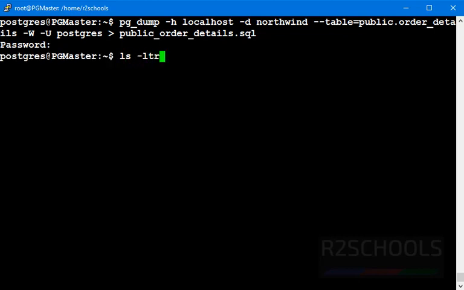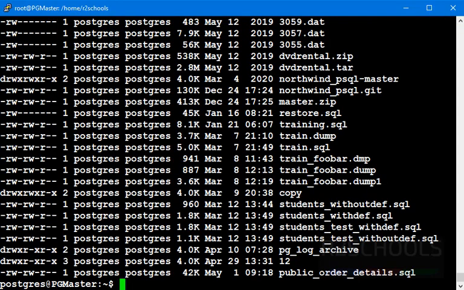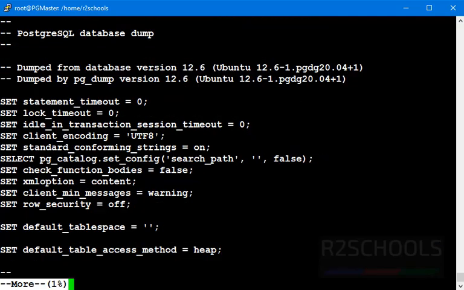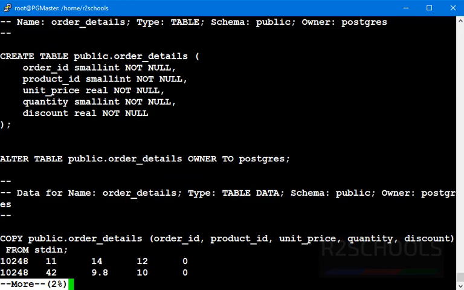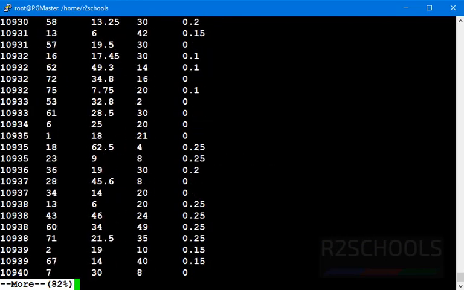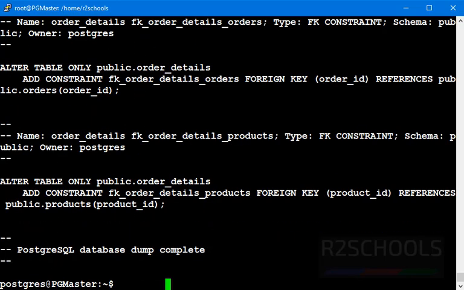Let's verify whether the file has been created or not. See, the file has been created. Let's view the content of this file. See, here the data for the name is order details, and this is the schema, and this is the owner name, and this is the data. Clear the screen by pressing Ctrl L.